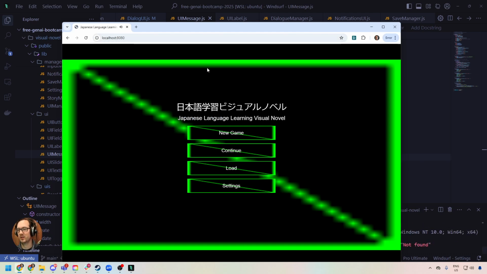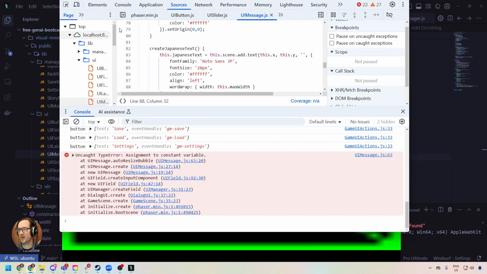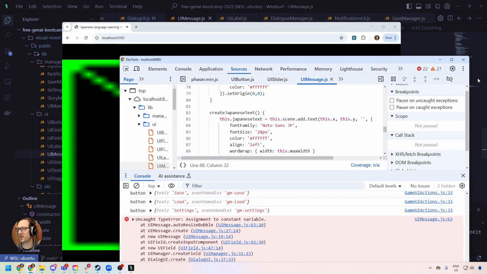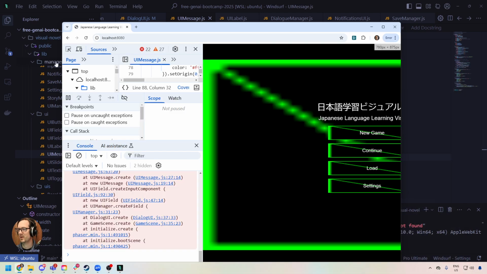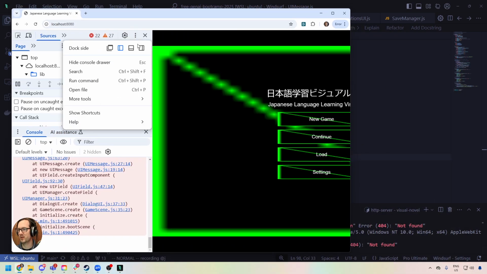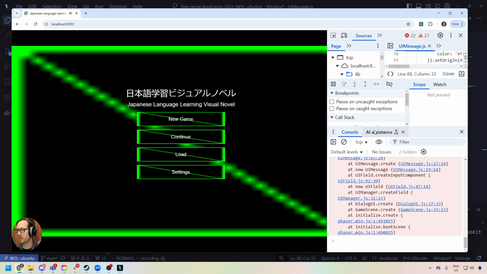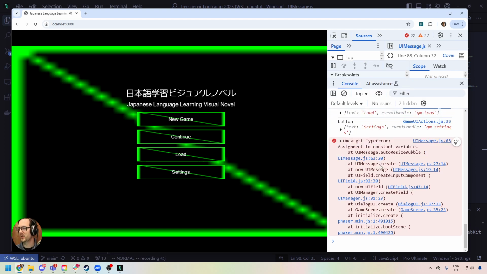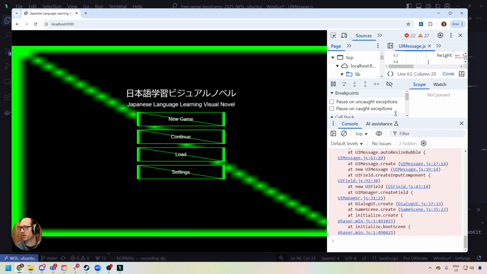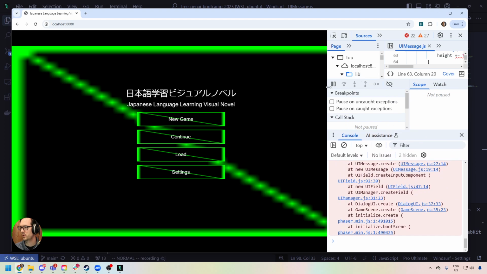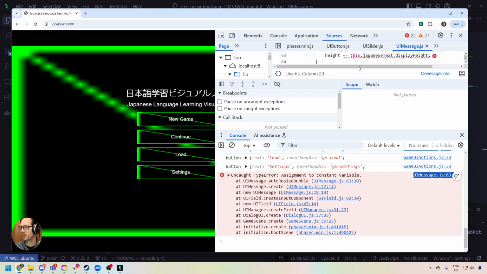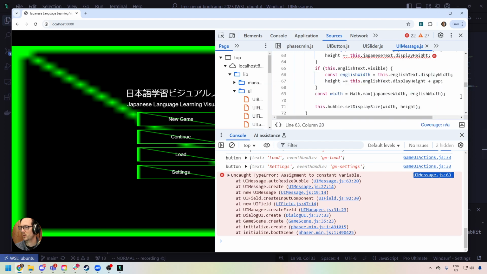Give this a nice refresh. Say new. What's our error now? We're seeing errors so often, it's almost like I might as well keep this around here. It's a little bit annoying though when it's like this. Assignment to constant variable, auto resize. It's a little bit hard to see what's going on, I guess. We'll get rid of the breakpoint.